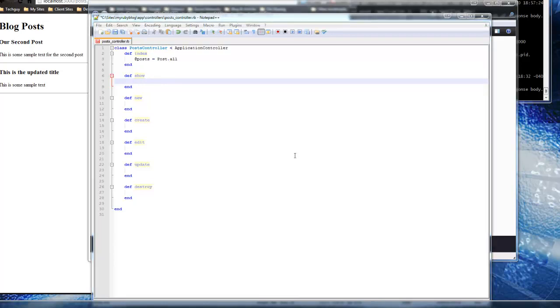So this would be something like, let's say, Post.find. Now this find action, it takes a parameter, and the parameter should be the ID of the post. So if we have Post.find(1), it'll grab the post with the ID of 1. Now we don't want this. We don't want our show method to just get this one post with the ID of 1.